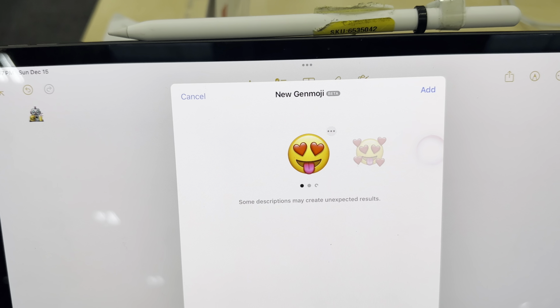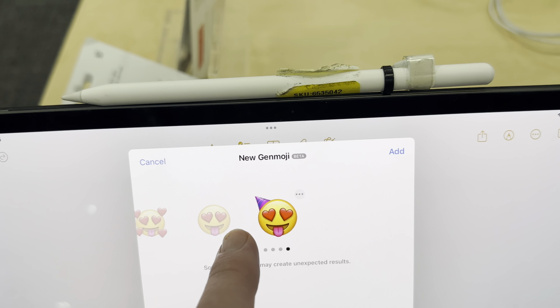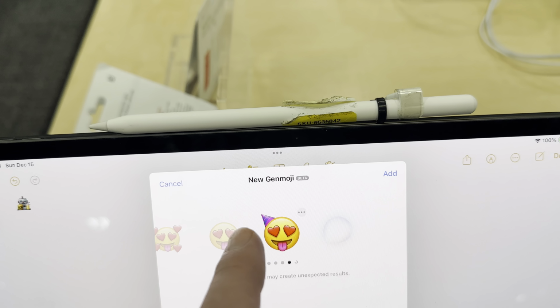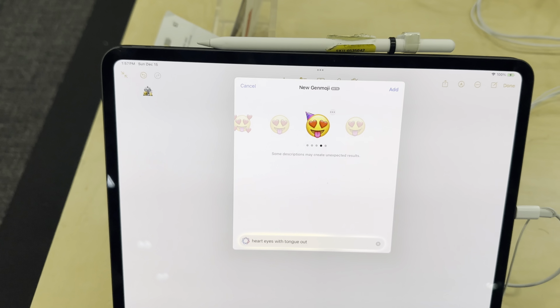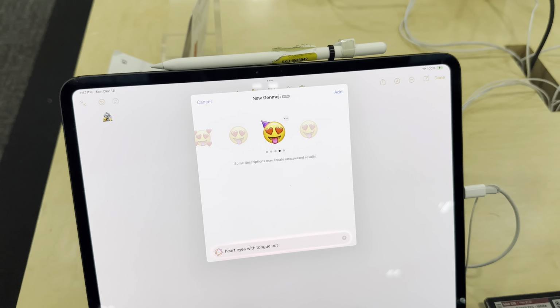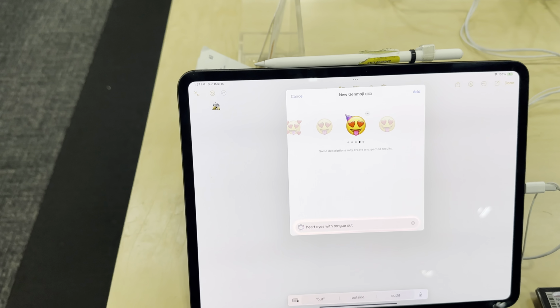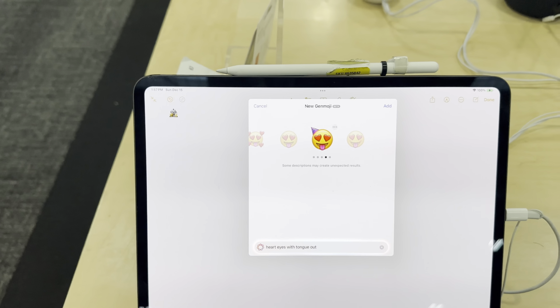See? And we get different ideas. Personally, I like this one the most. You can customize this to your heart's desire, just so you know. But anyway, I thought I'd show you this just because of how new this feature is.